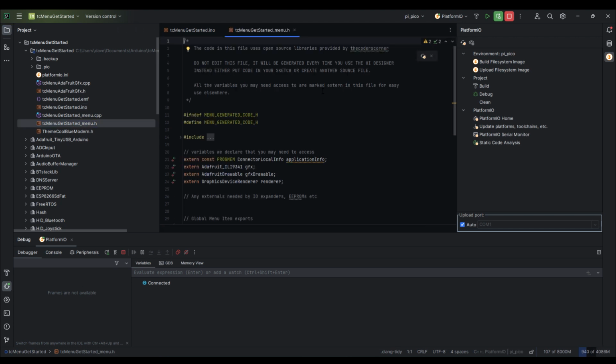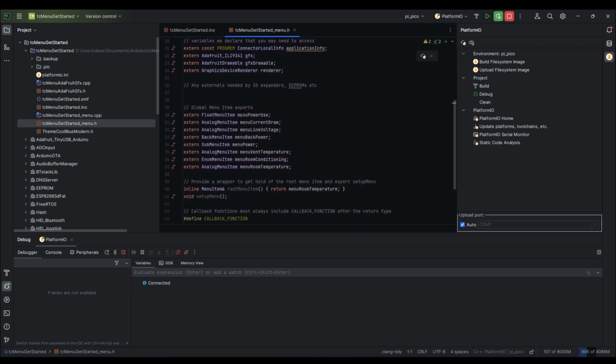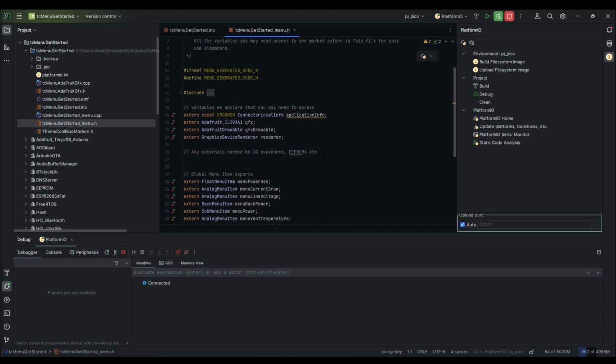If we look at the file that's generated, the underscore menu.h, we can see that every menu that we've created is exported for our use in other parts of the program here. So we can access any of those in any part of the program. And we can see here that we can also access the display and other variables should we need to.